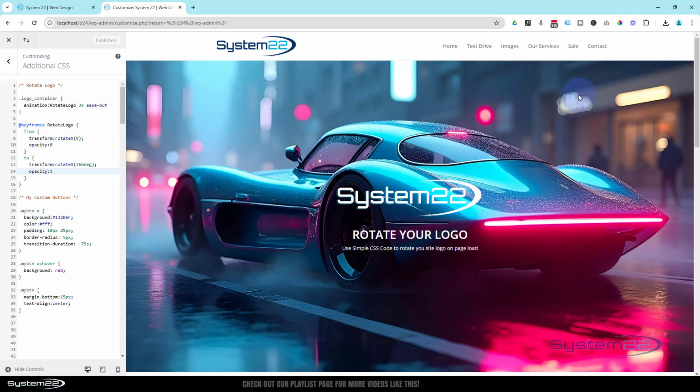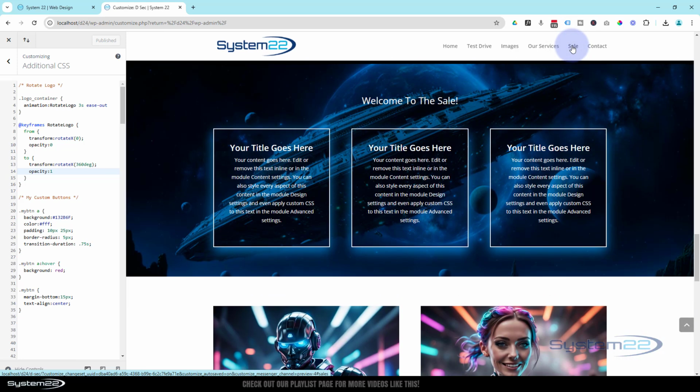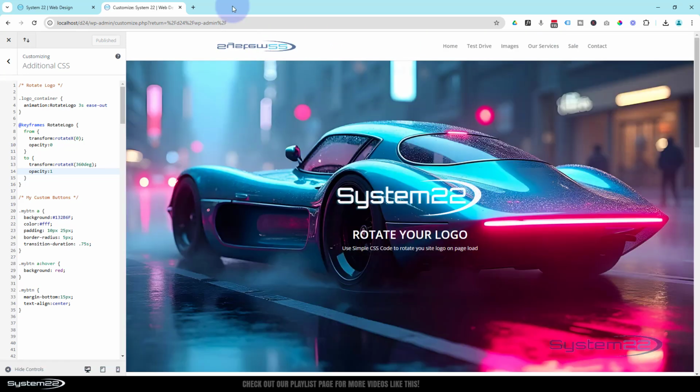Let's go to a different page and see what's going to happen. Yeah, that works absolutely fine. If we go back, any page you go on, it's going to rotate around like that, which is just exactly what you want. It really will get people's eyeballs on your logo, which hopefully will make it more memorable for them. And that's really all there is to it.